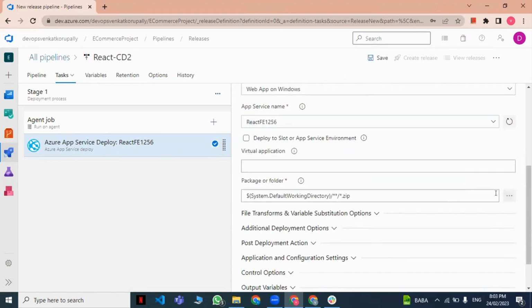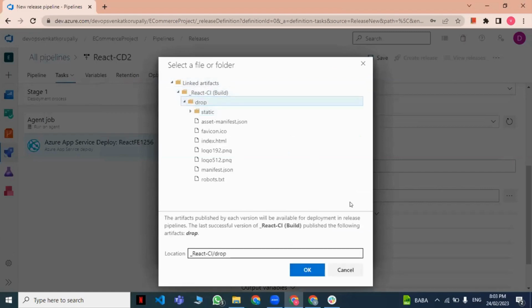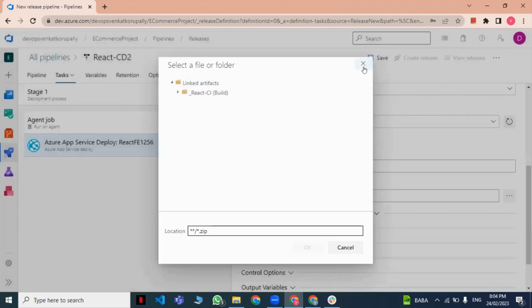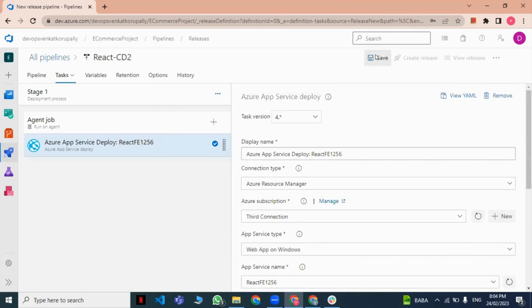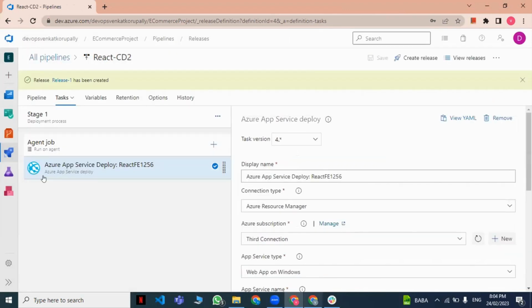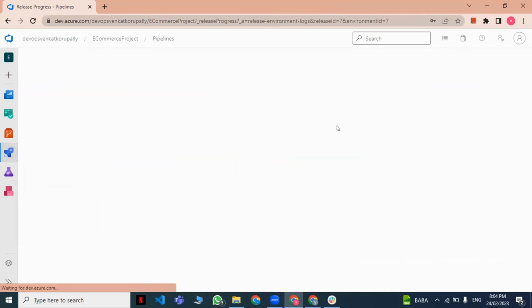Select the drop location, yes, drop. Given the drop, that's it, guys. Save and create release. Now, what will happen when you create release? This code will be deployed to my front-end application. You can see this.